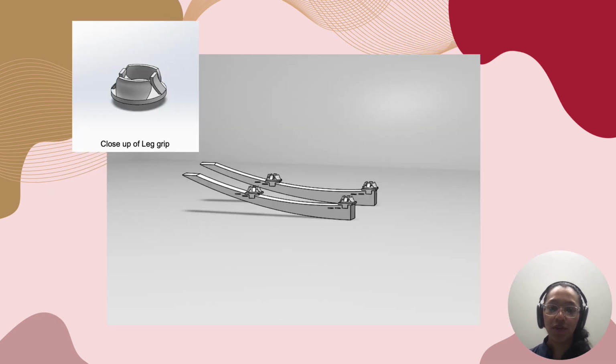Have a quick overview of the product itself without the chair. So here we have one set, and one set actually involves two rockers, one for each side of the chair, and there you can also see a close-up of the leg grip. And now we're going to look at some labels added here.